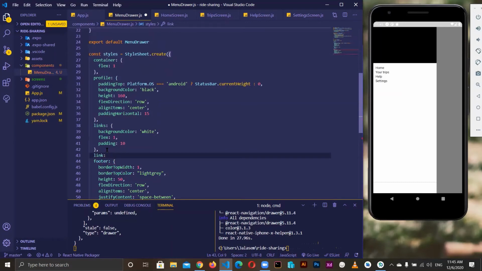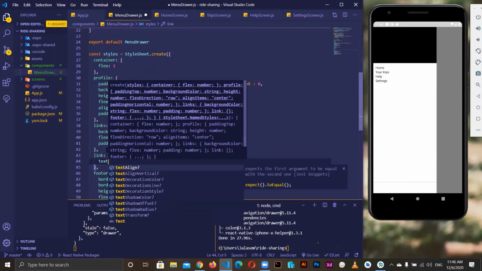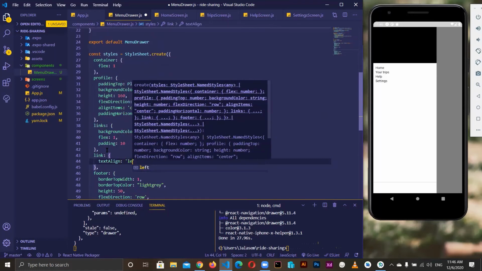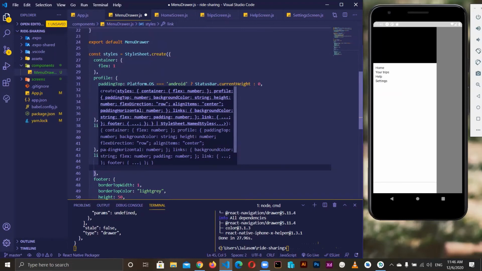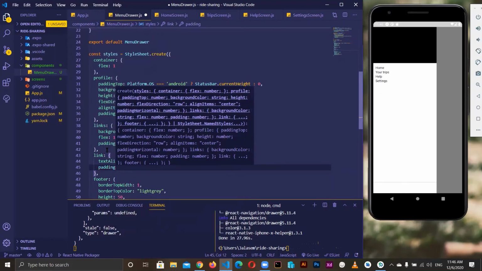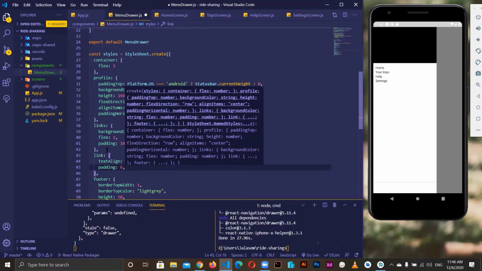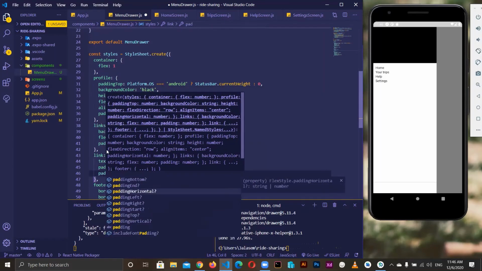Okay, so I'll come and style this out, right? For the link, I want it to have textAlign of left. I also want to give it a padding of 6, then paddingLeft of 10.